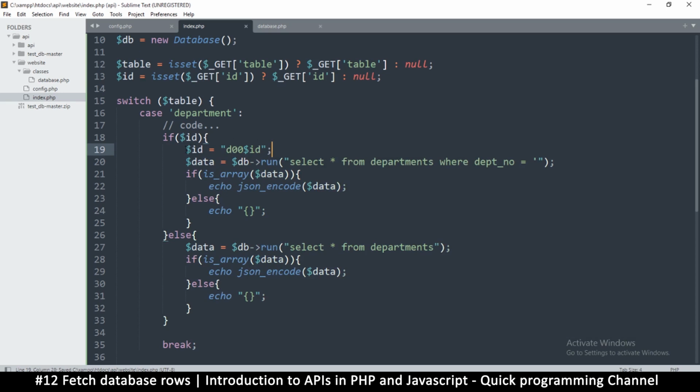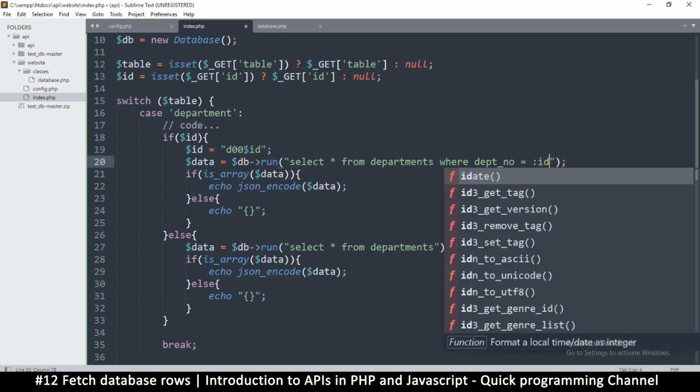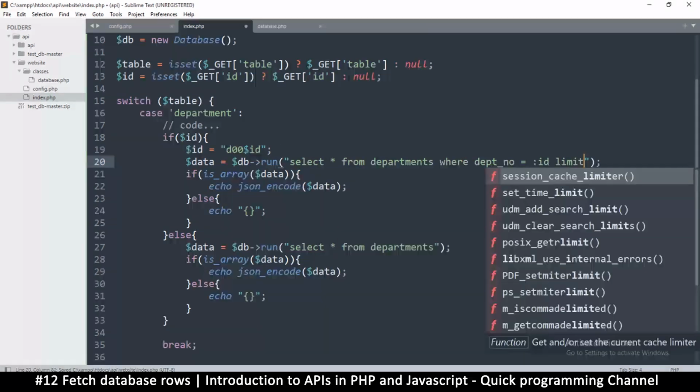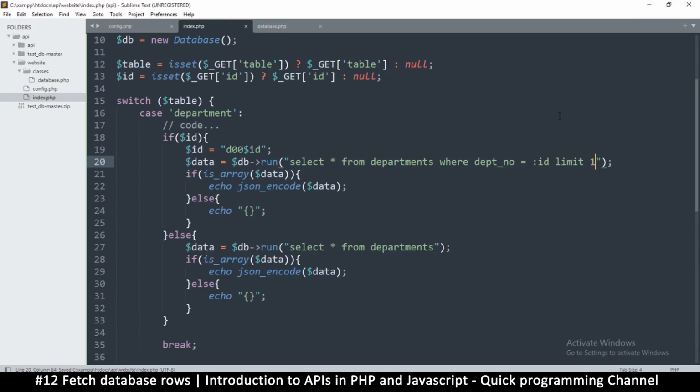So since we have that ID there, we can add it to the array that we are sending over here. But on this one, we'll remove this inverted comma and just put colon ID like so. And then we'll say limit 1 because we just want one result. So here, this is for one result, this is for all results. So here we must give it the array that we promised it. So instead of creating an array there, we just put it there directly.